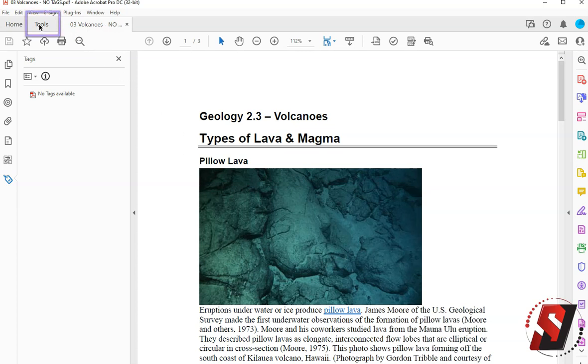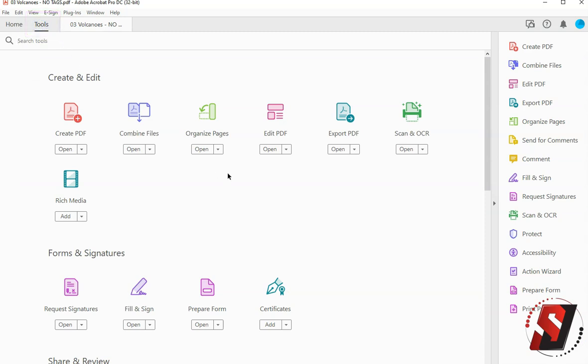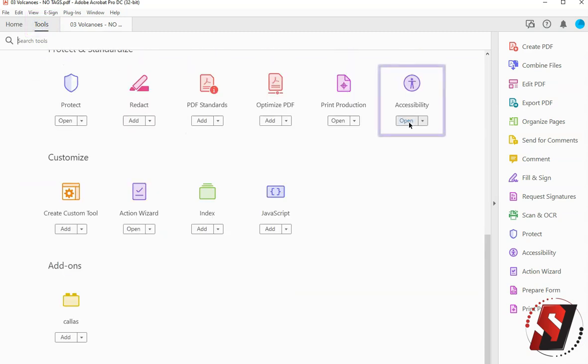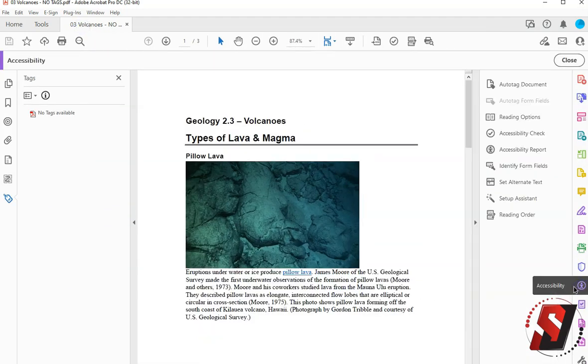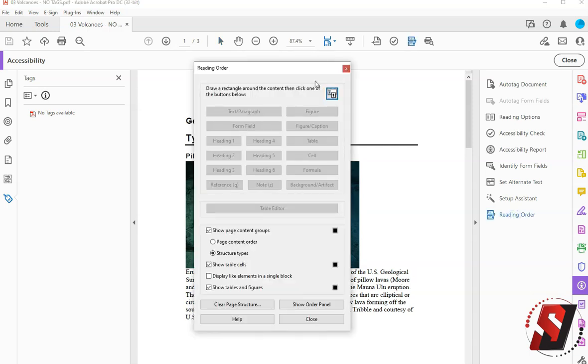First, we're going to select the Tools button, and then we're going to scroll all the way to the bottom, and we want to make sure that the Accessibility button has been added to our Tools panel. Then I'm going to move back to my document, and I'm going to select Accessibility and then Reading Order.